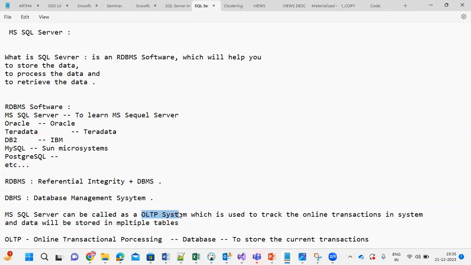Clear. Yes, sir. Why I'm asking again and again is because whatever technology you learn, you have to be very clear on the basic things: what the particular tool is doing, what you are going to learn. So you need to talk more. See, SQL Server database is used to store business data, which is an OLTP system. What is an OLTP system? It has online data, the current transactions, live data, production data. You need to speak like that.